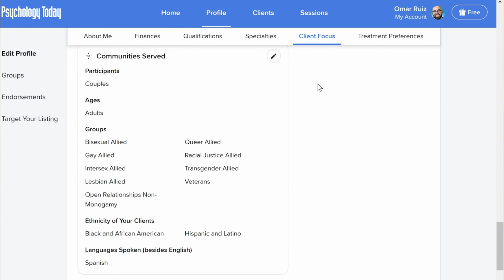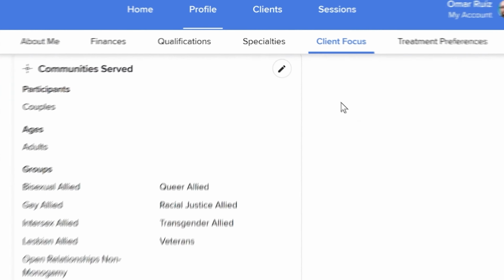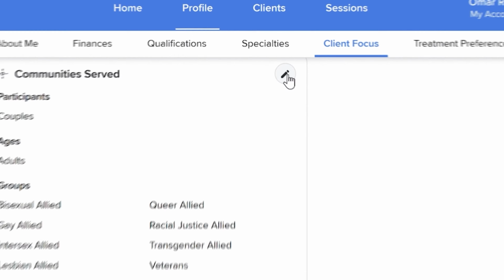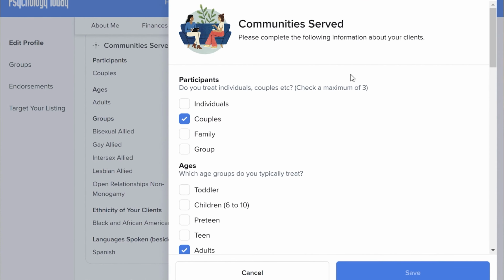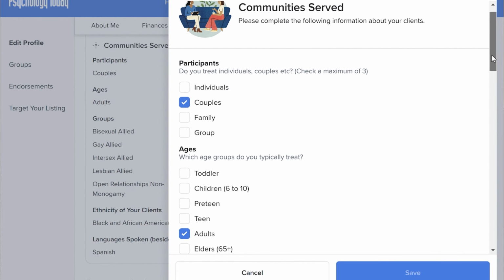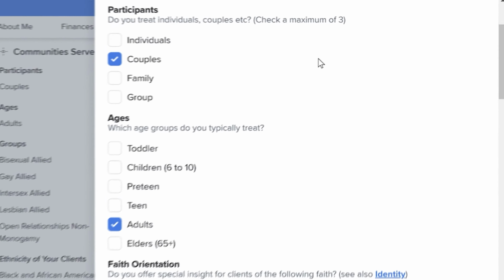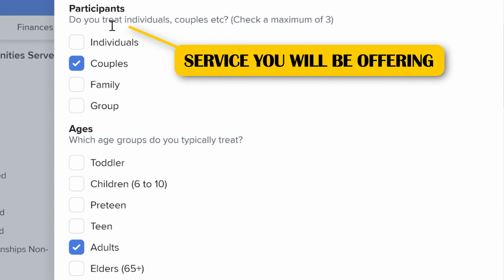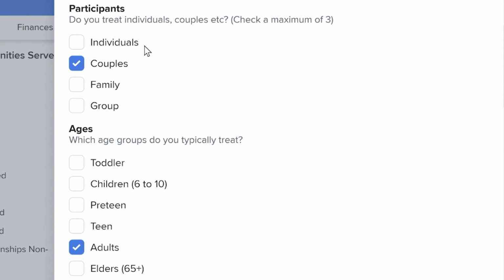dashboard. It will then bring you down the page where you can then click on the pencil icon, where a pop-up will appear and there will be 6 subsections that you need to fill out. The first section is Participants, which represent the service that you will be offering in your practice, whether that is individual, couples, family, or group counseling.